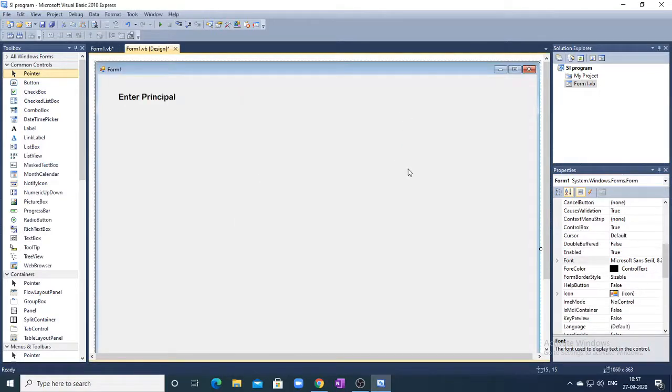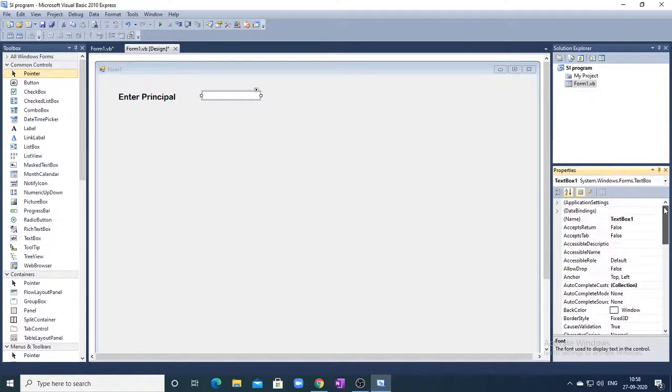Okay, now to add a text box, here we will enter the value. We will name it as text1.